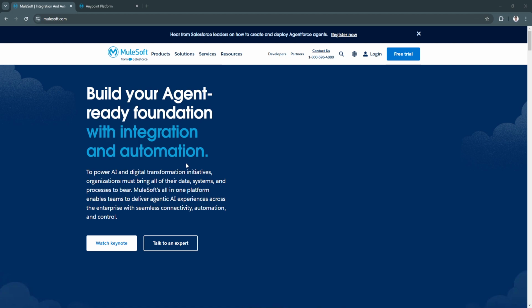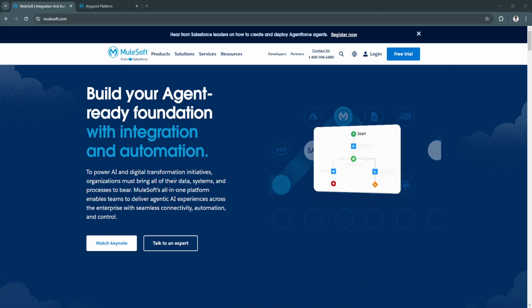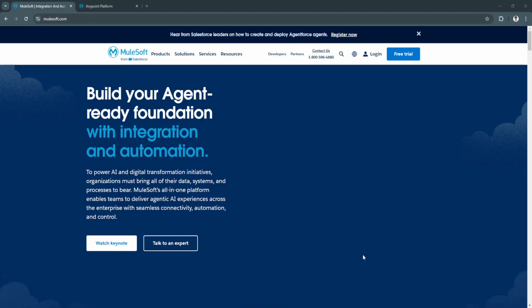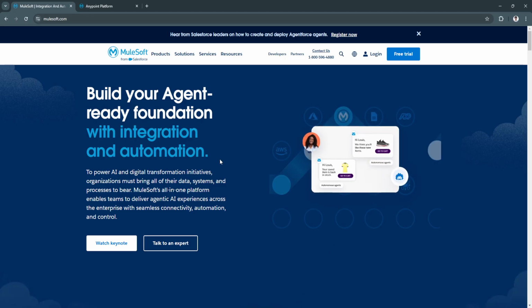MuleSoft is a platform designed to integrate disparate systems, enabling seamless communication between applications, data sources, and devices. It provides a unified solution to create APIs, integrate data, and automate workflows across multiple environments. Its flagship product, Anypoint Platform, simplifies integration by offering a suite of tools to design, build, and manage integrations in one place. So now let's get started.